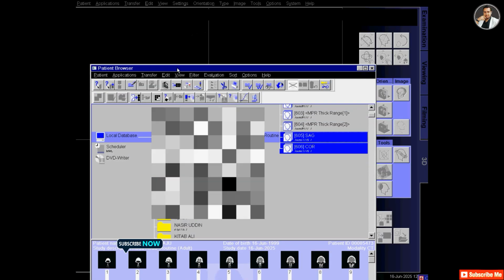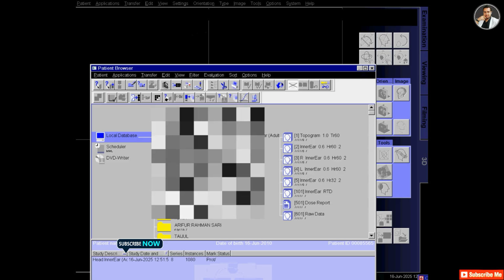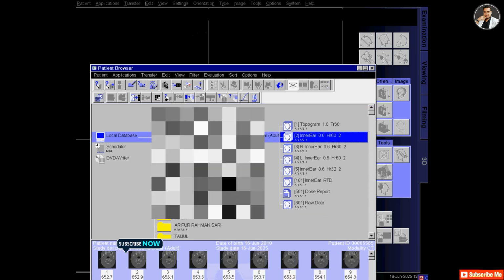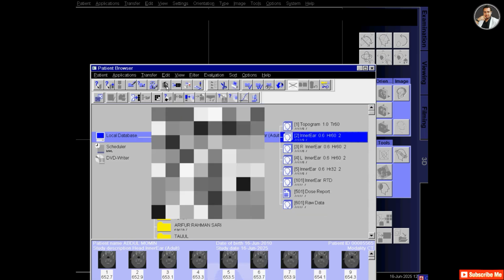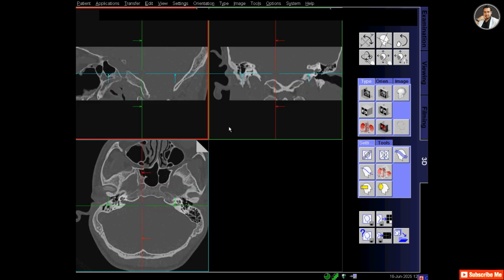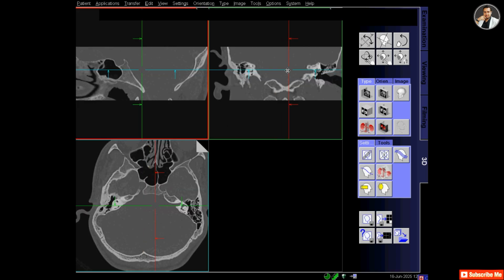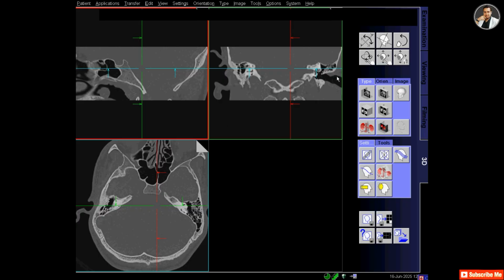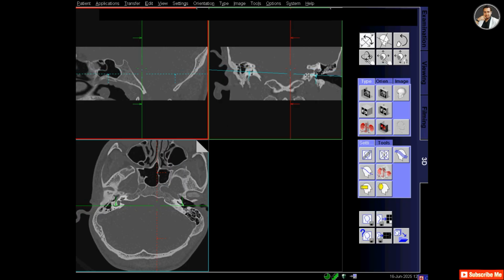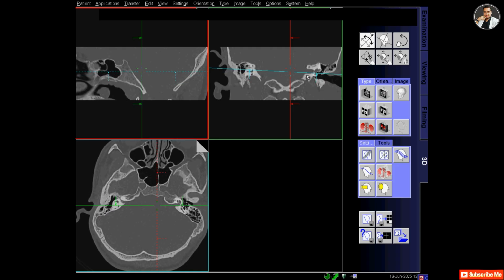Now go to patient browser and from the patient folder, at first select the inner ear 0.6 HR, that is both ears, and take it to the 3D application. And first on the coronal image, drag the reference line and angle it so that the temporal bone is visible on both sides.